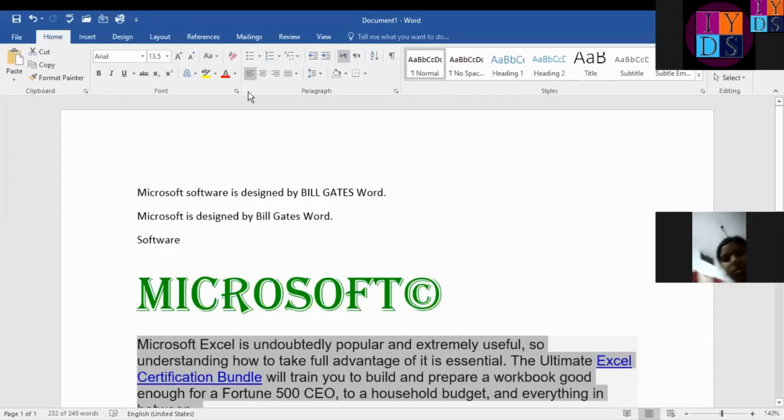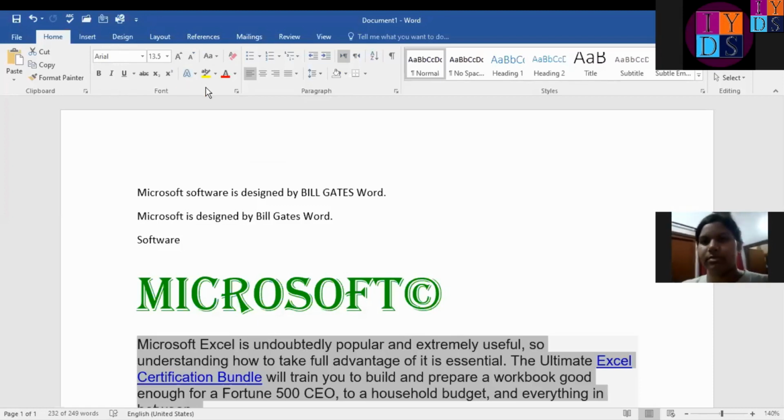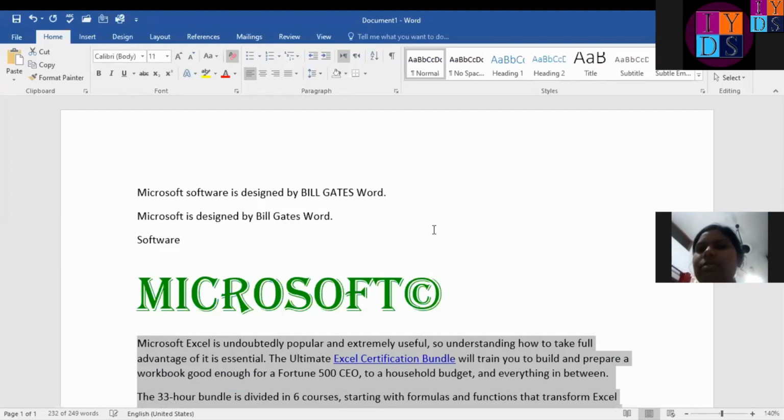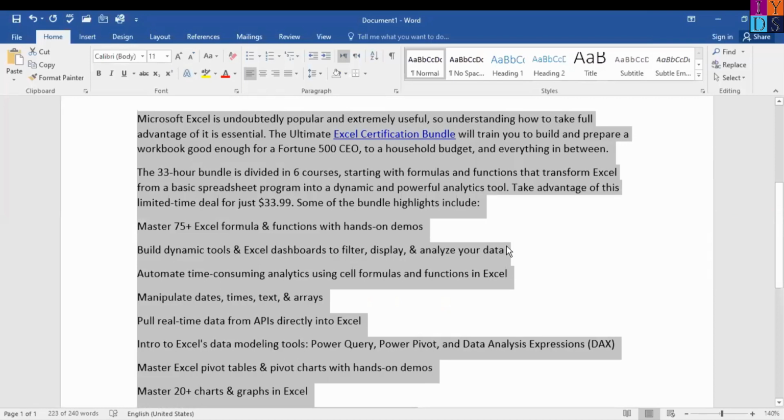the Home tab. You can click Clear All Formatting, just click on that in the Home tab, Font group. You can see all the formatting will change in the document.